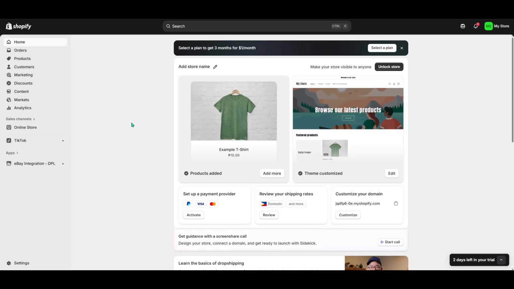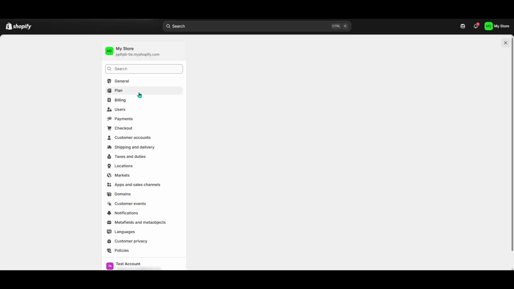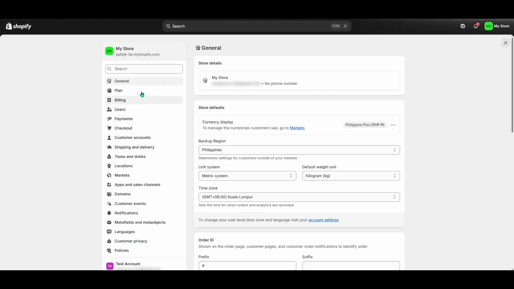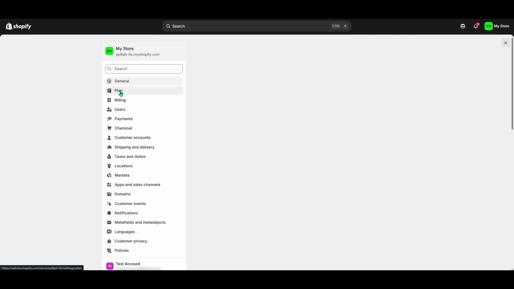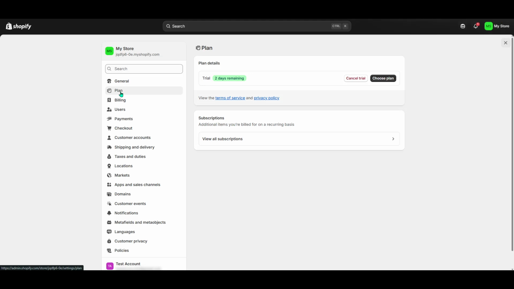From here, your next step is to locate the Settings option. To find this, look towards the bottom left corner of the screen. Click on Settings, and a new set of options will appear. Within this Settings menu, it's time to focus on managing your account's plan. So, go ahead and select the Plan option. This page will show you all the details regarding your current subscription.